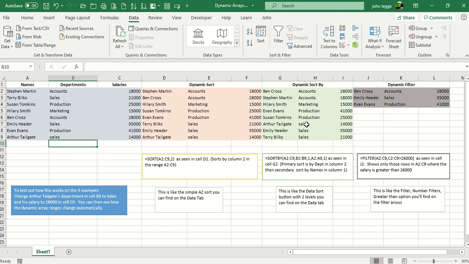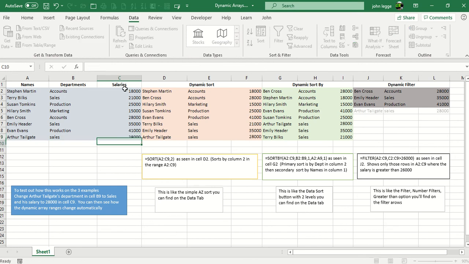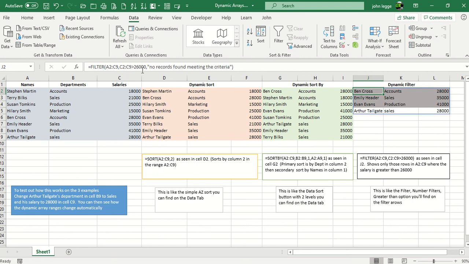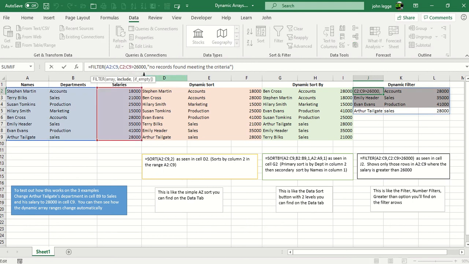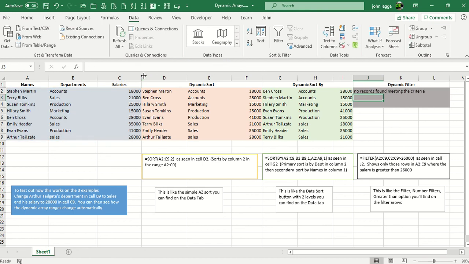Again, Arthur Tailgate is changed to sales in the dynamic sort by area. He doesn't show at this stage in the filter. After all, he only earns 14,000. We'll now change this to 28,000. And Arthur Tailgate appears in the area for dynamic filtering. If we were to change the criteria to say 55,000, just to show you how this works, no people have a salary greater than 55,000, and so the error message "No records found" occurs.